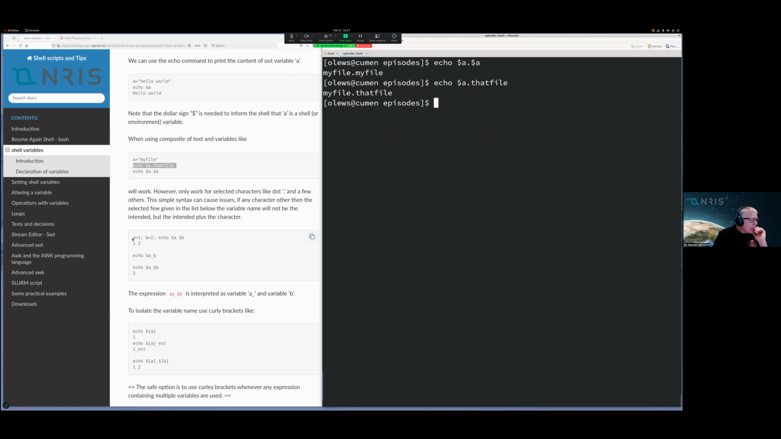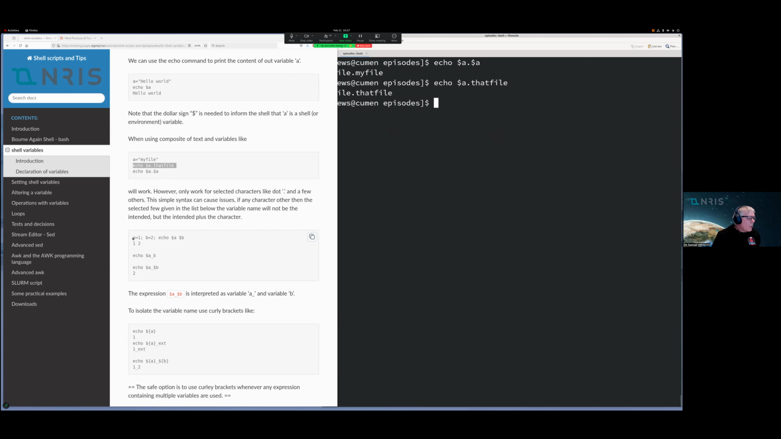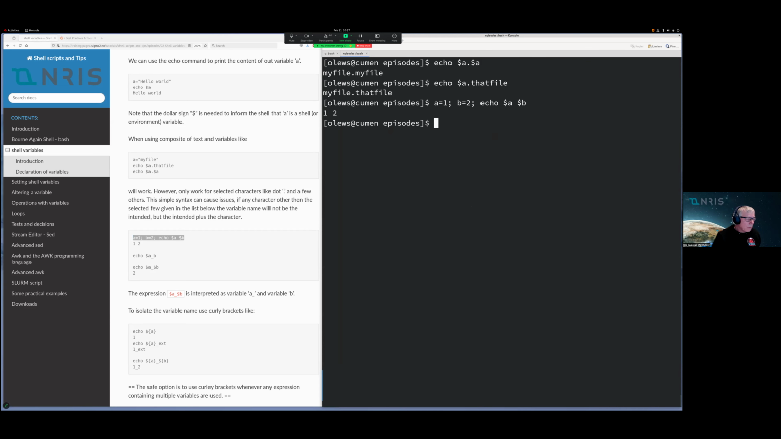So we can do others. We can say 1 and 2. We can see if we are trying the underscore. And for those of you who have been programming, you know that underscore is a legal character in an identifier name, at least in C. And you see here, it says that A underscore B is a single variable. So the underscore is not allowed as a separator.